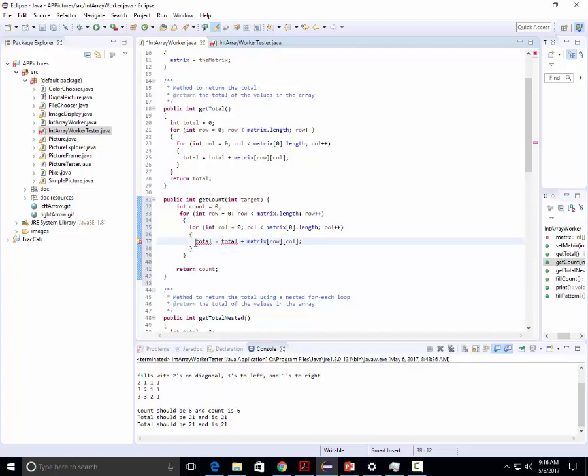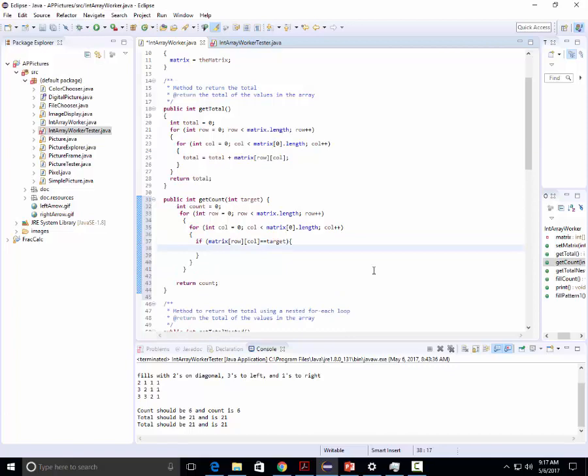And then the thing that we need to change is, since we're not adding every single cell or every single row column combination, we want to just say, if matrix[row][column] equals target, then we want to add to count. Oops, not equal, but plus, like that. So in this case, we're looping through every single row and column. And if that particular cell, row column, equals target, we add to count.